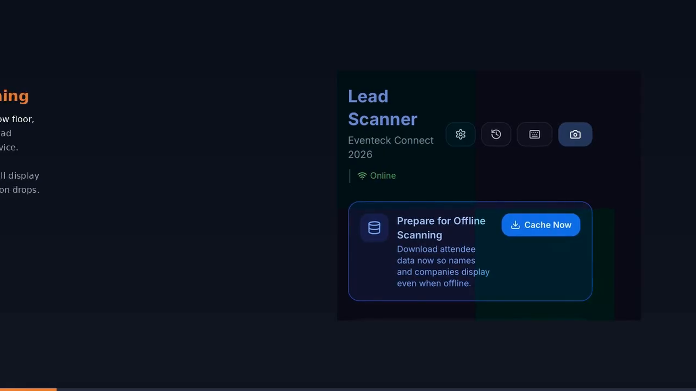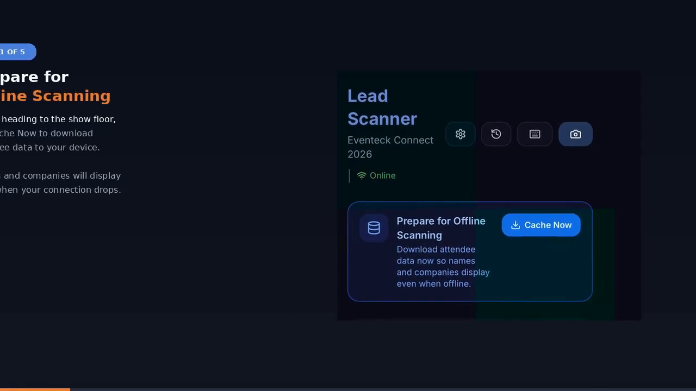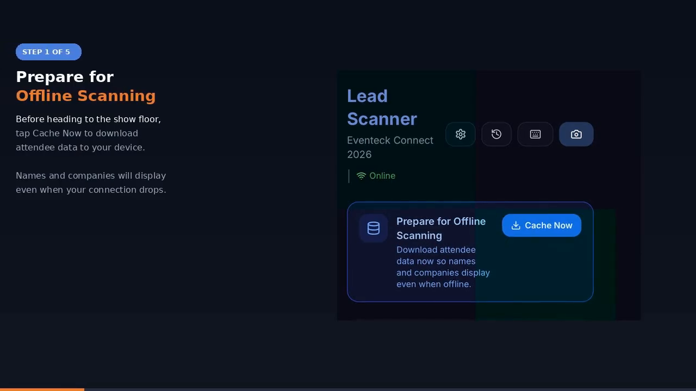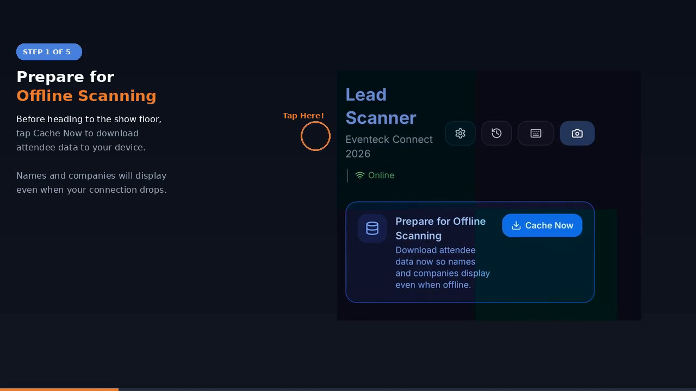Step 1. Prepare for offline scanning. Before you head onto the show floor, take 30 seconds to cache your attendee data. Inside the lead scanner, you'll see the Prepare for Offline Scanning card at the top of the screen. Tap Cache Now to download attendee names and company information directly to your device.